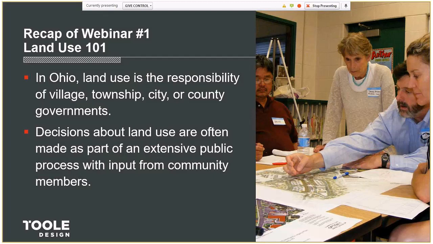In Ohio, land use is the responsibility of village, township, city, or county governments. Decisions about land use are often made as part of an extensive public process with input from community members. This often occurs during a comprehensive planning process or comp plan update, which guides all aspects of a community's long-term change, and we'll be talking a little bit more about comprehensive plans later on.